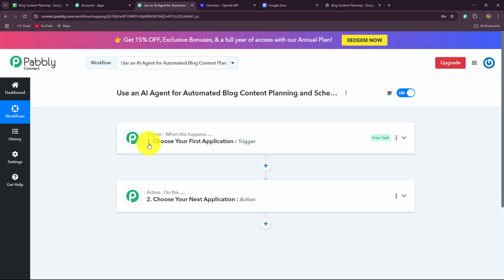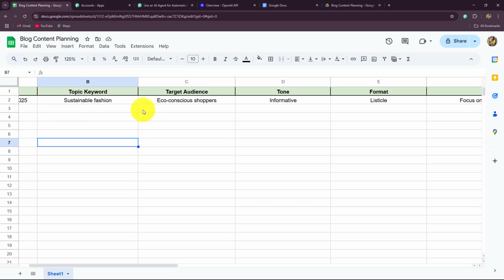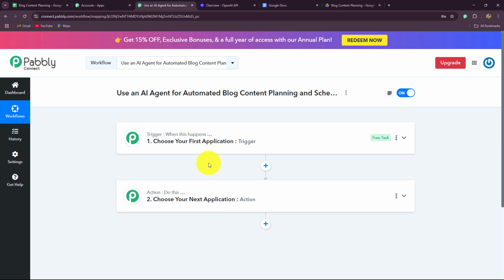Now let's suppose here I want that every time I'm going to receive a new blog request from my client and a new row is going to be added in my Google Sheets, then automatically on the basis of the details of the client's requirements related to the blog, a blog content should be generated in the systematic document format with the help of my AI agent, that is OpenAI.